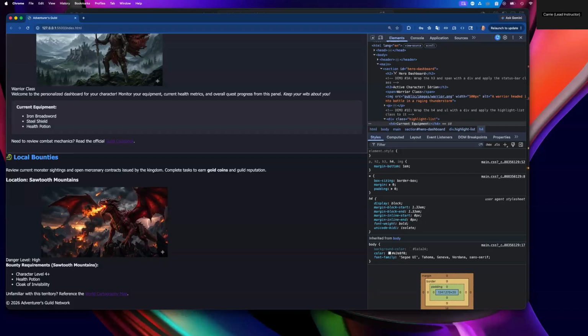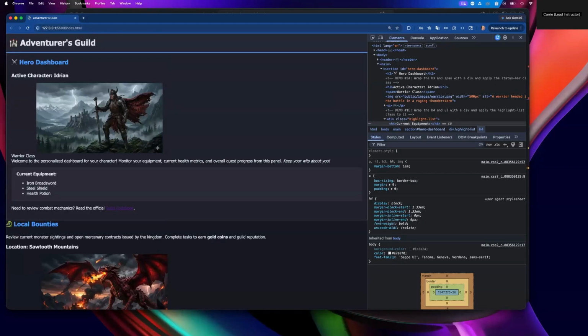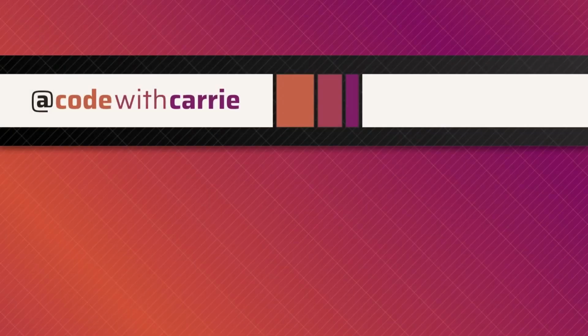Eventually, we're going to have it where these two sections are side by side, but we'll get to that in a future demo. That's all I've got for you in this one. I will see you in the next one.